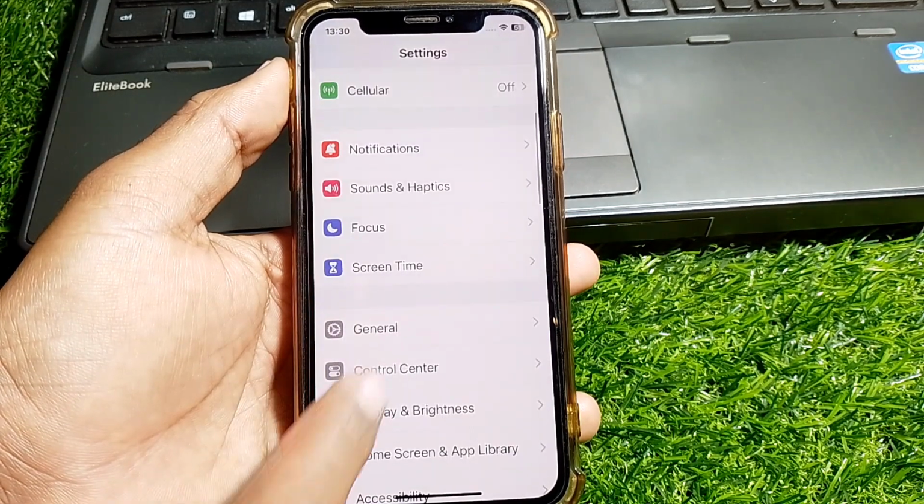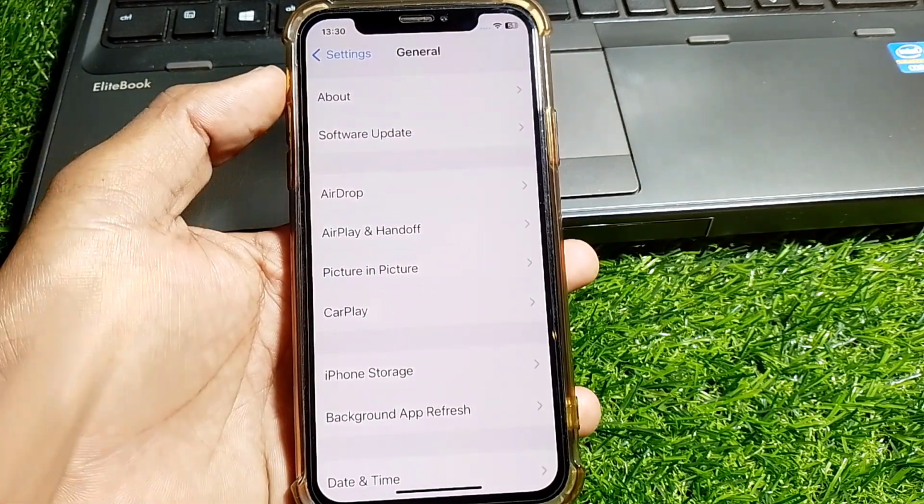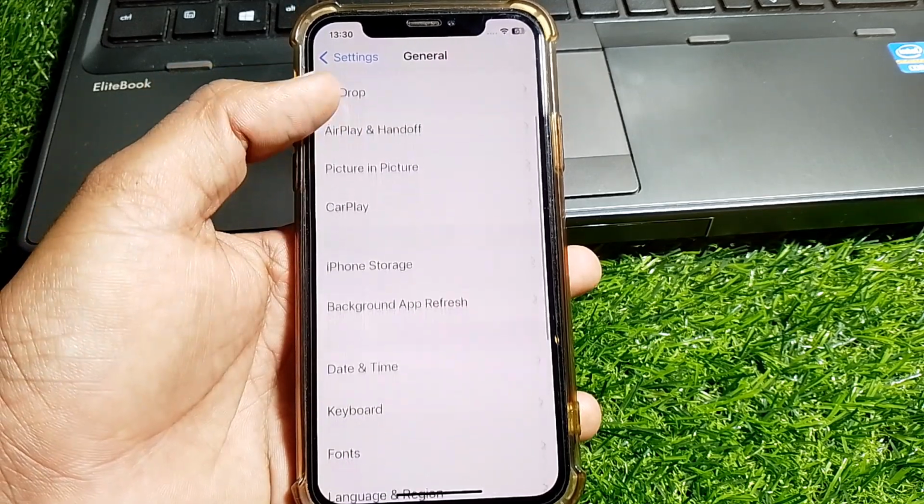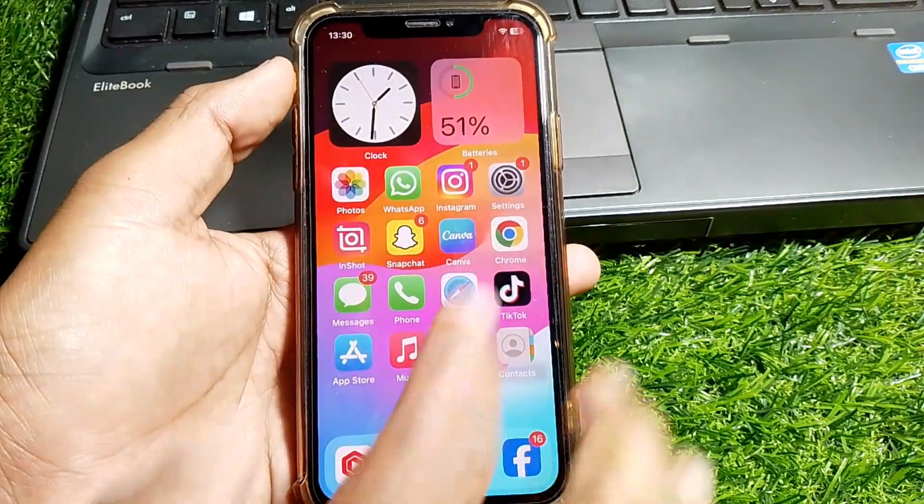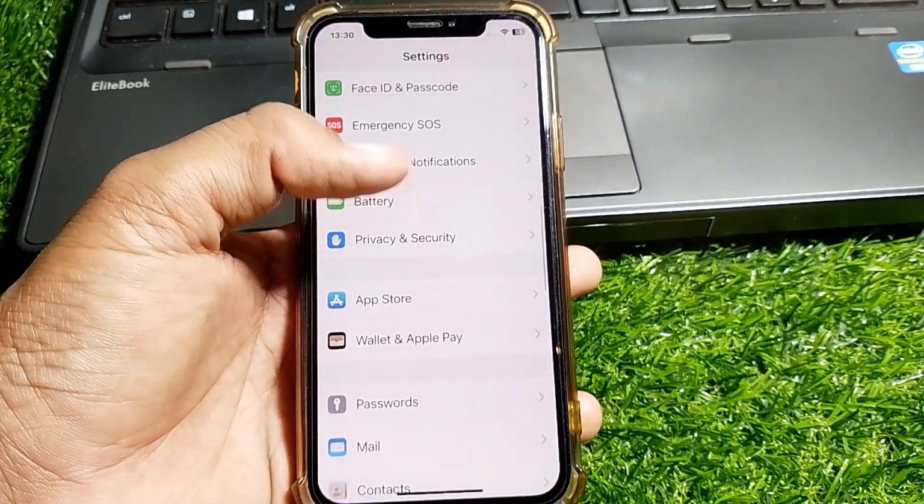From here guys, what you need to do is just simply tap on General and make sure that you have updated your device to the latest version, and after that go to Date and Time, and also make sure that your date and time is correct. Then close this page. Now after that guys, what you need to do is just simply open the settings, scroll down and locate the Wallet app.